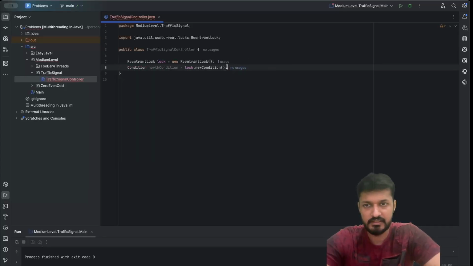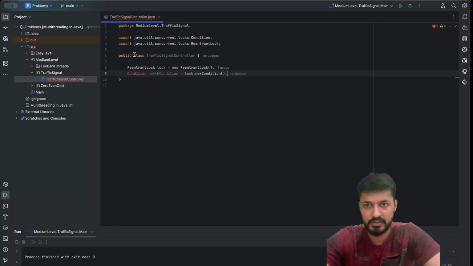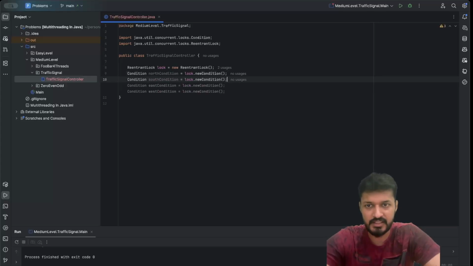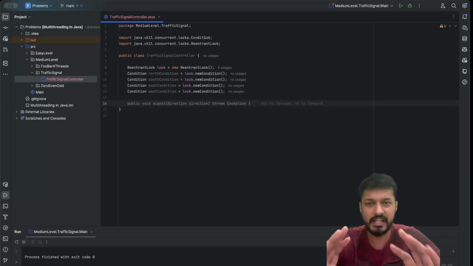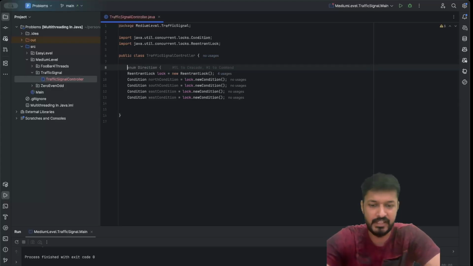Condition, then let's import this. After this we'll have south condition, then east condition and west condition, right? So these are the 4 conditions that we have. Apart from this, what else do we need? We need 4 directions, right? So let's go ahead and create 4 directions.